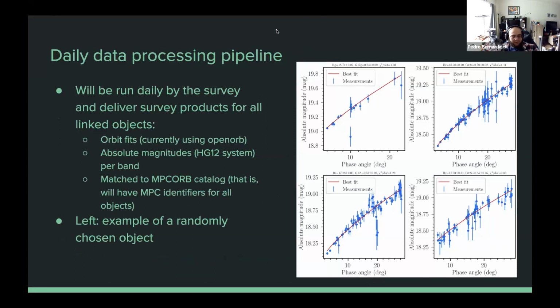All right, let me take over a little bit. So for each object that gets discovered, according to these criteria that we're talking about here, we are running basically a preview, or better, a prototype of essentially what the survey will do every day. So we are collecting observations for these objects. We are going to do an orbit fit. This actually didn't happen for DP0.3 because we didn't have time to implement that. That's fine. We are fitting absolute magnitudes per band.